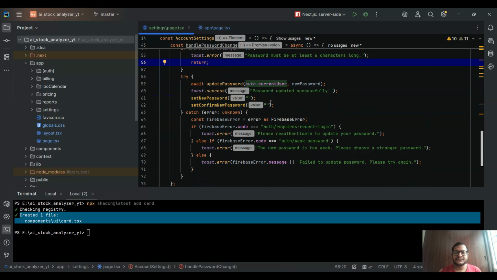Then I'm checking. I'm trying the update password function with the current user and the new password. If this does not return any error, or there is nothing problematic with that, the success notification will be there: your password has been updated successfully, and the set new password and set confirm new password fields will be emptied. Otherwise, if there is any error, this unknown is, you can say, a type safety check.